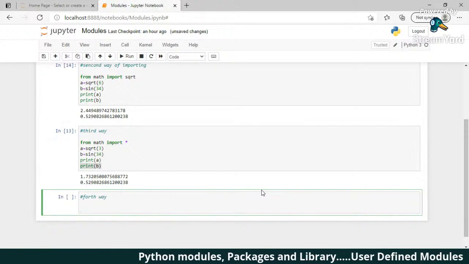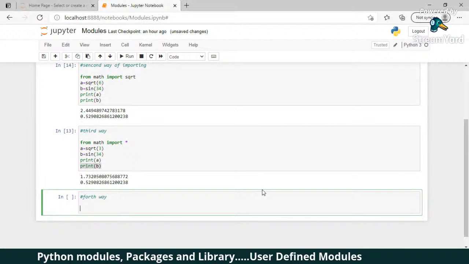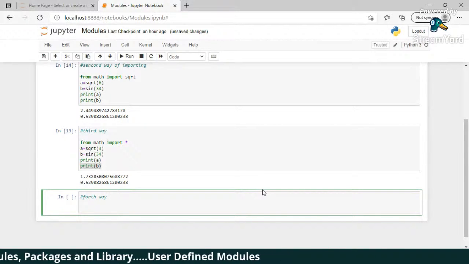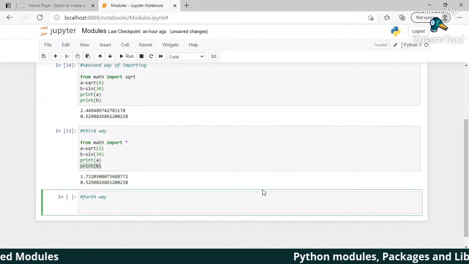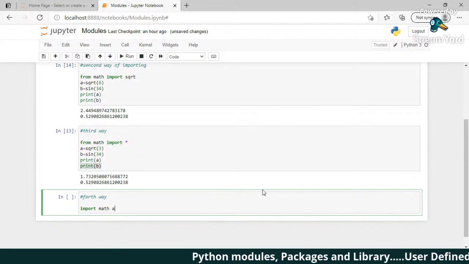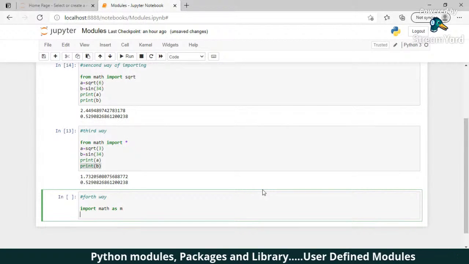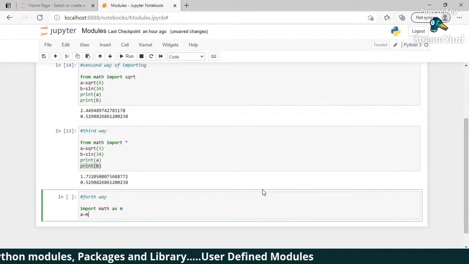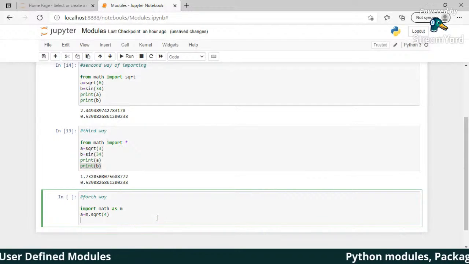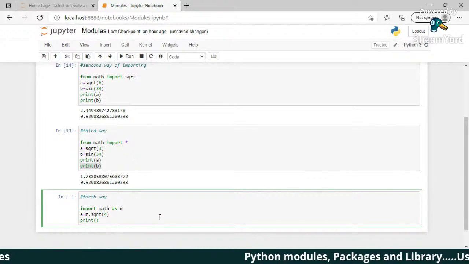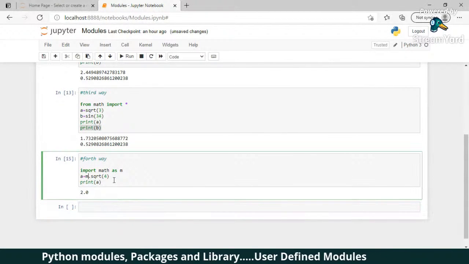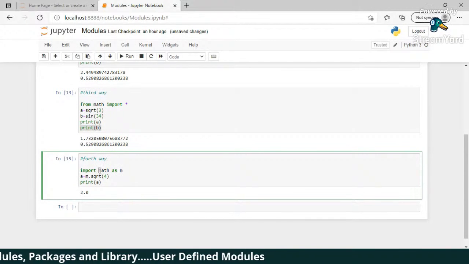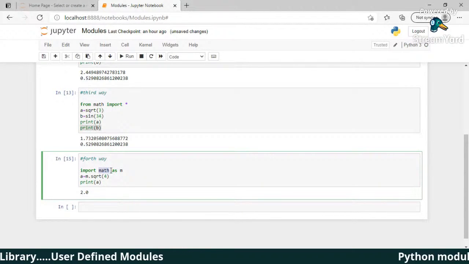Instead of writing the function or the complete module name, you can use an alias or a short form. So here I will show you import math as m, so that in the program you can write m dot sqrt of 4. It will work because m is the short form I have used here. It will run and give 2.0. So m is the short form. In case of math, the name is very small.